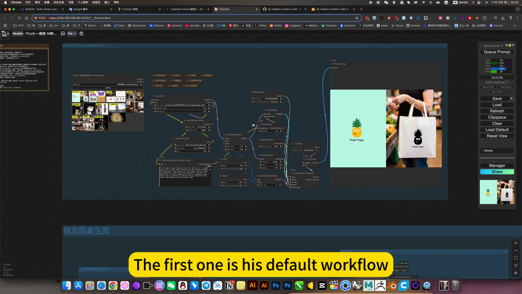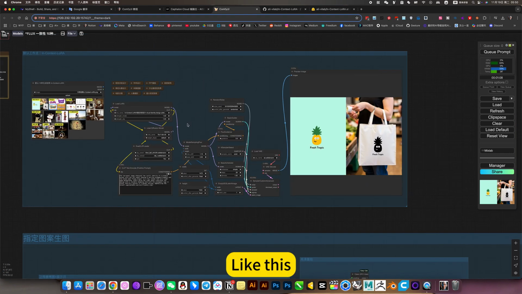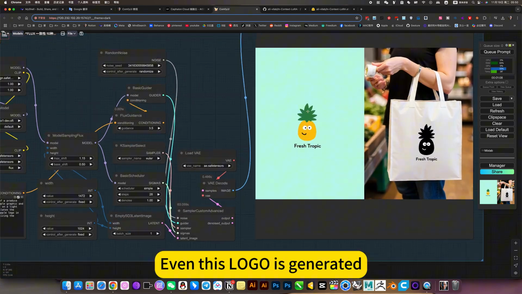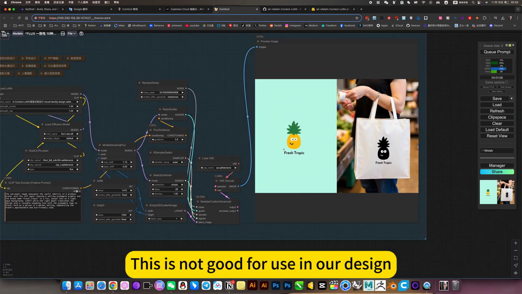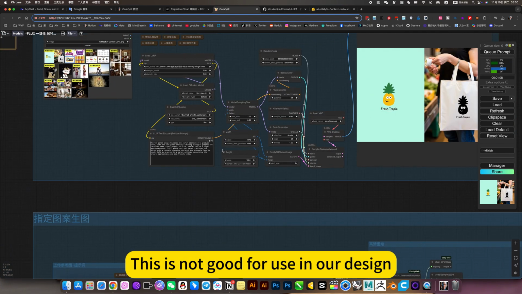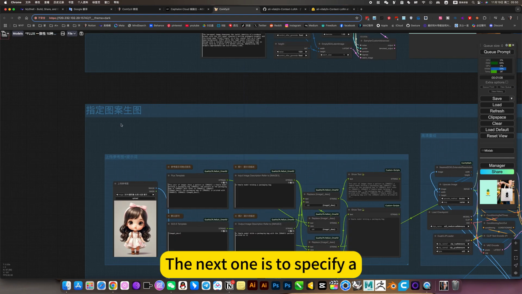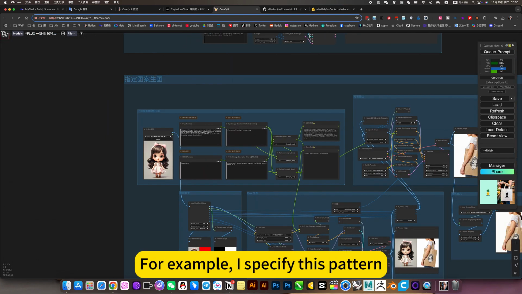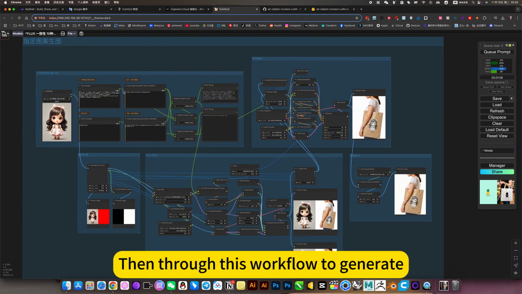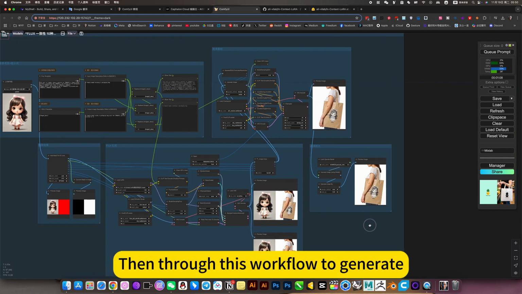The first one is his default workflow. Like this, just generate. Even this logo is generated. This is not good for use in our design. The next one is to specify. For example, I specify this pattern. Then go to this workflow to generate.